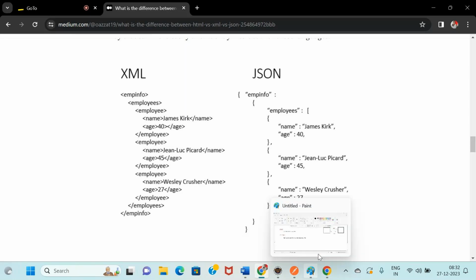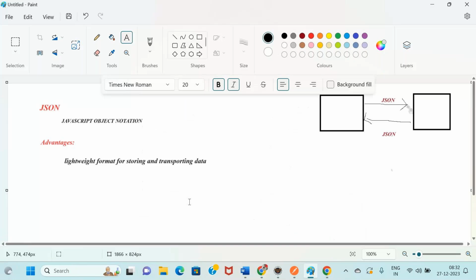Then, because of this use, JSON is used often when the data is sent.